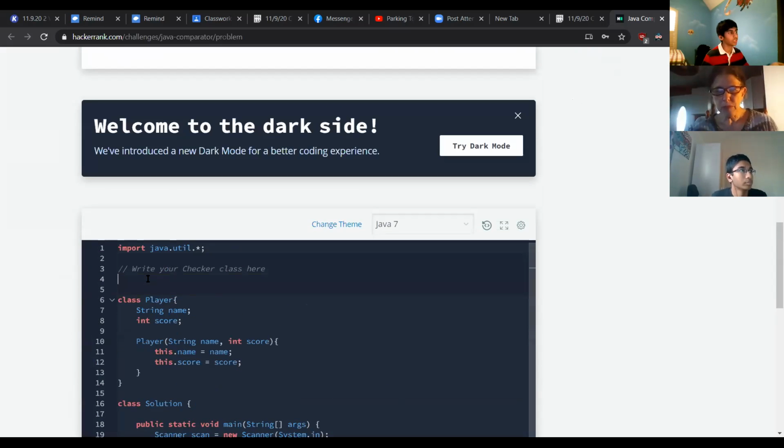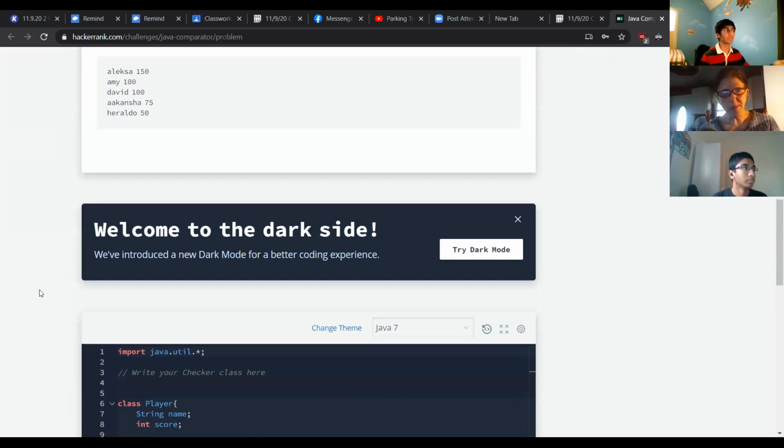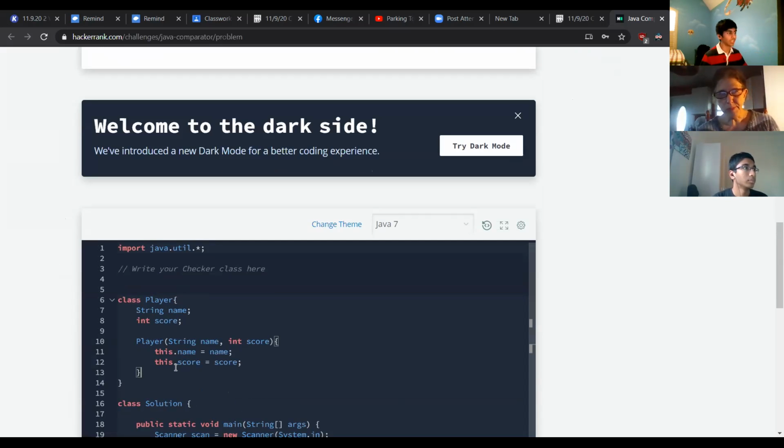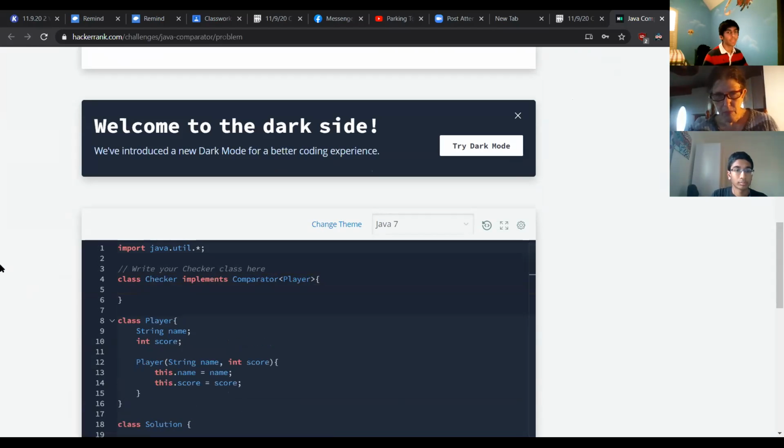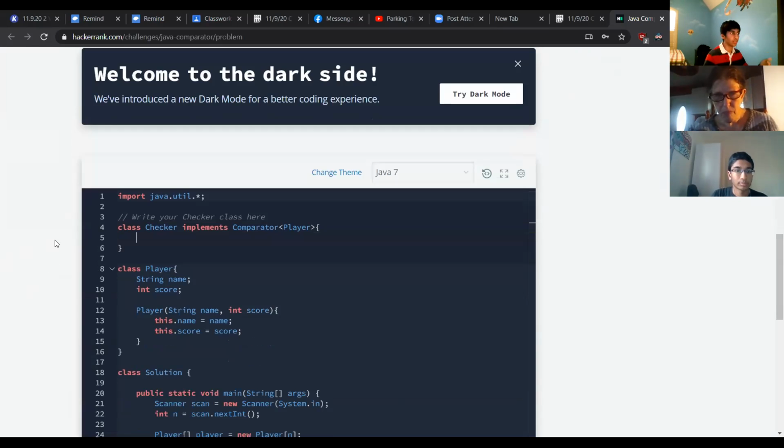So what we need to do is implement Comparator, because that will allow us to sort by multiple attributes. That's what the problem is forcing us to do, since I can't edit the previous code. So we need to write our checker class. Let's call it class Checker because that's what they want us to name it, and then implement Comparator, comparing the players. Inside the comparator class, remember we need the compare method: public int compare, with our player 1 and player 2.